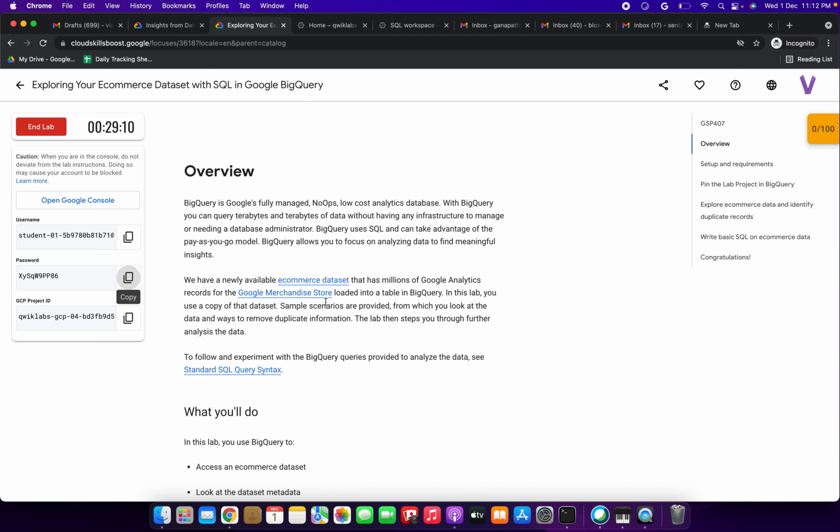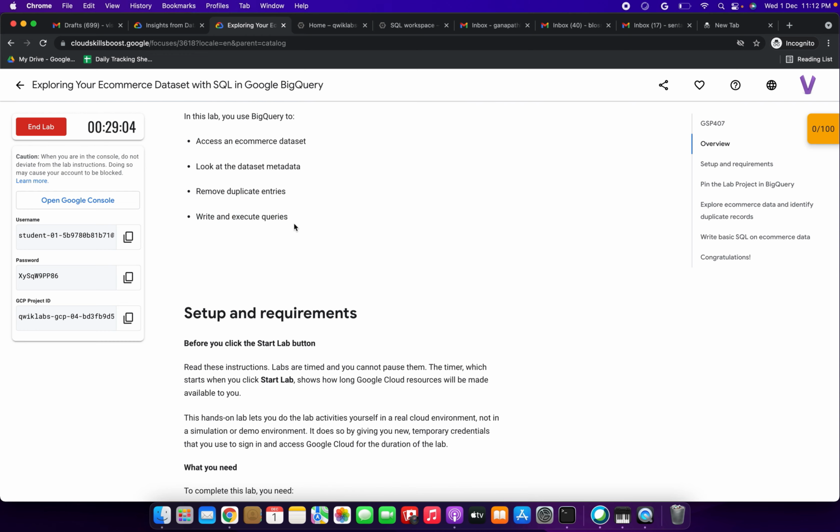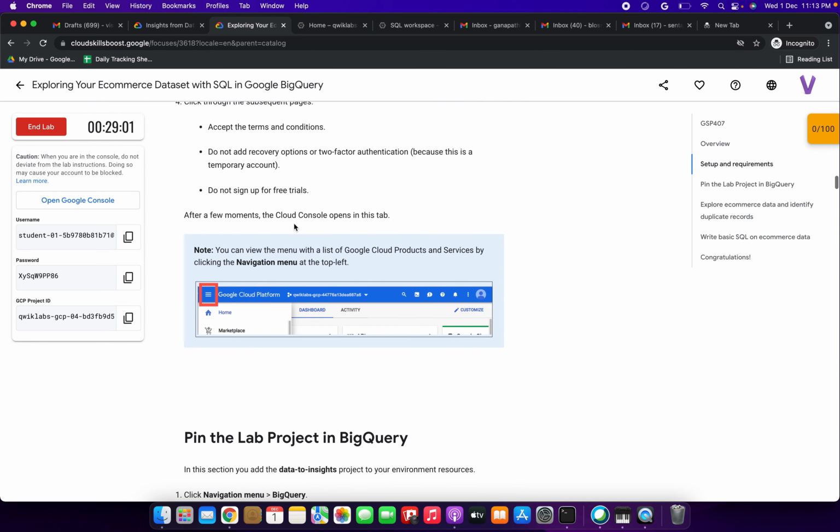Okay, so next we are going to do this demo. In this demo we are going to access an e-commerce data set, look at the data set metadata, remove duplicate entries, and write and execute queries. We are going to do this demo.